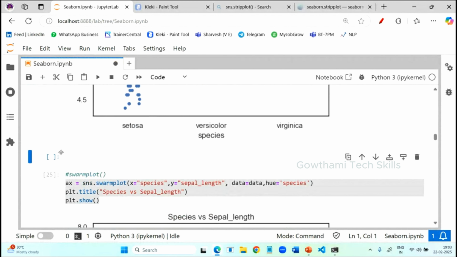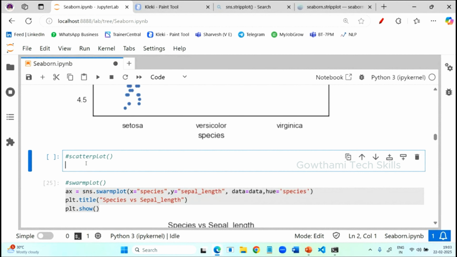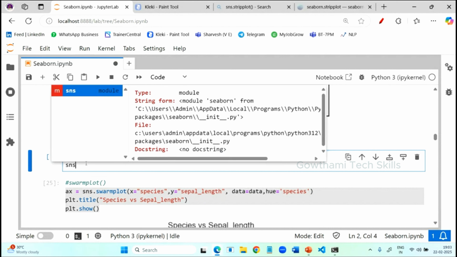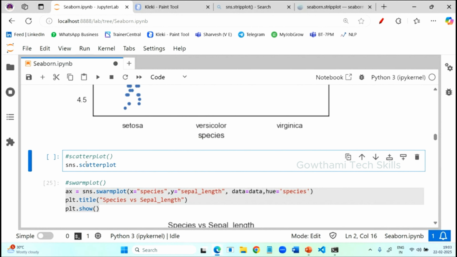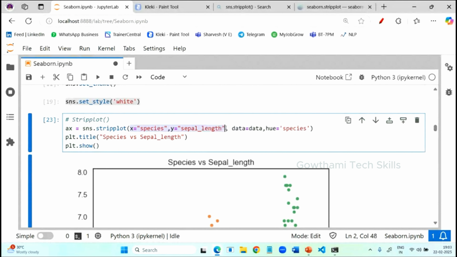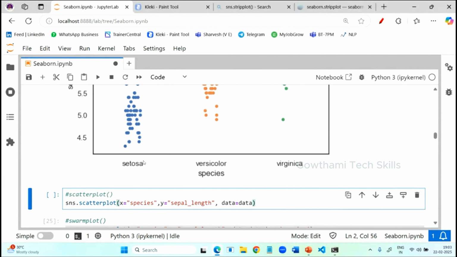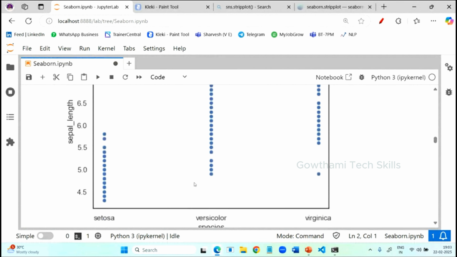So there is one more graph called scatter plot. It is also like a strip plot only. So I'm going to plot the graph on the iris data set only. What I'm going to do: sns.scatterplot, you have to provide the values. X is equal to, I'm just going to make use of these categories only, the data coming from here is our data. Just to provide the same values, it will look like the same only.